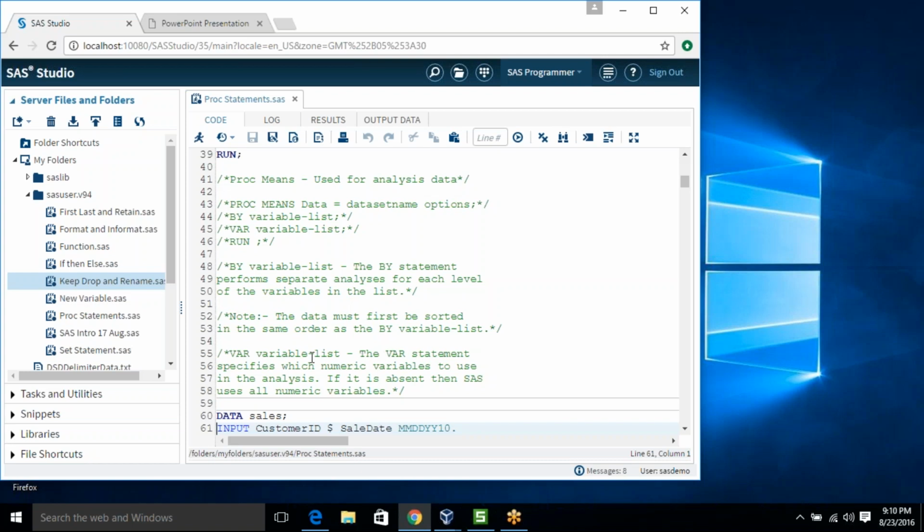The syntax of proc means is simple. Proc again is your keyword and means is again your keyword. Then you specify data, which is again a keyword, then the data set name, and the options you have to specify, like if you want to calculate average, sum, count, missing count, standard deviation, or percentile. There are a lot of options which we'll talk about later.